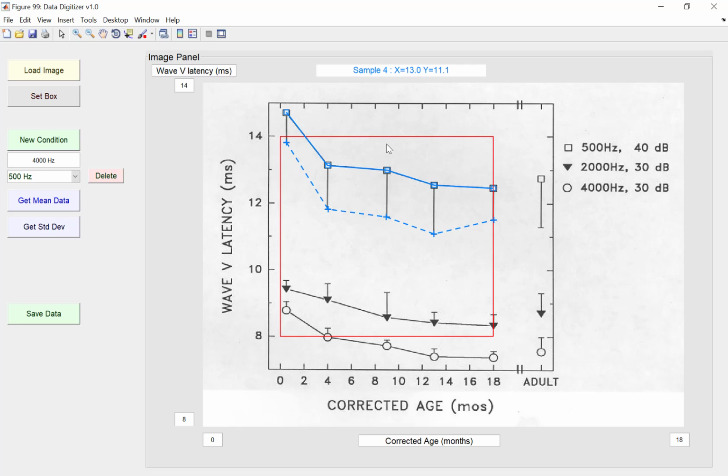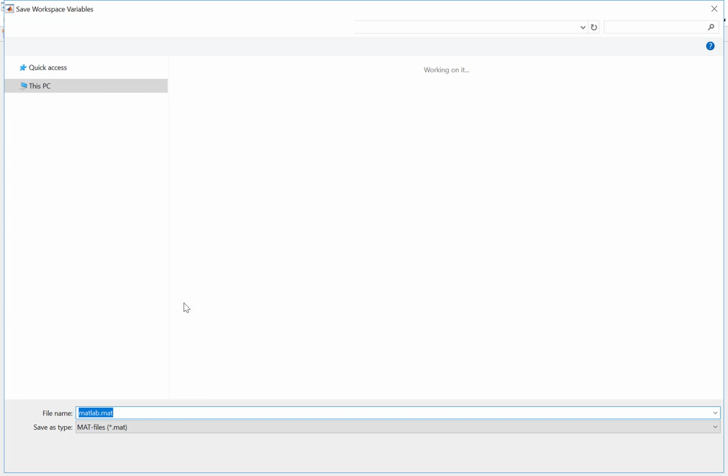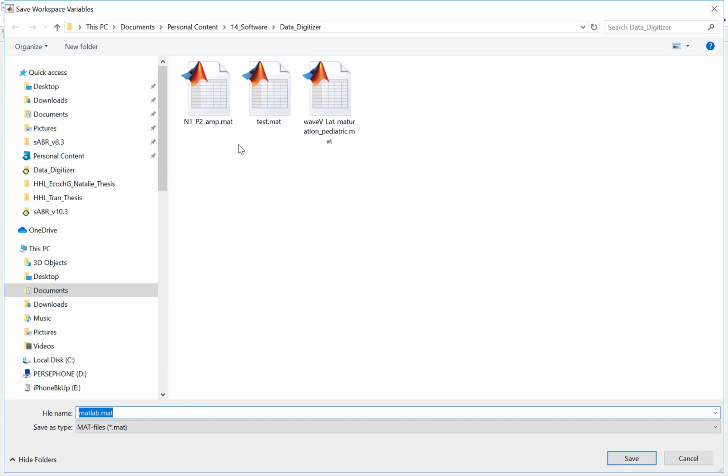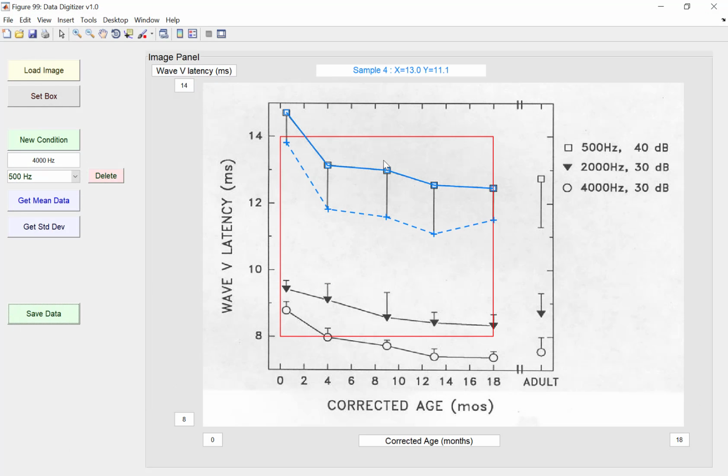So let's say that's good enough. We can then go ahead and save this data. So we can go ahead and set save. And for this, I'll just save it over top, Wave5 latency maturation pediatric. Okay, so we'll hit save, hit replace, and it's always good to save it just in case something crashes, and then we can go on and collect the second condition, which is 2000 Hertz.